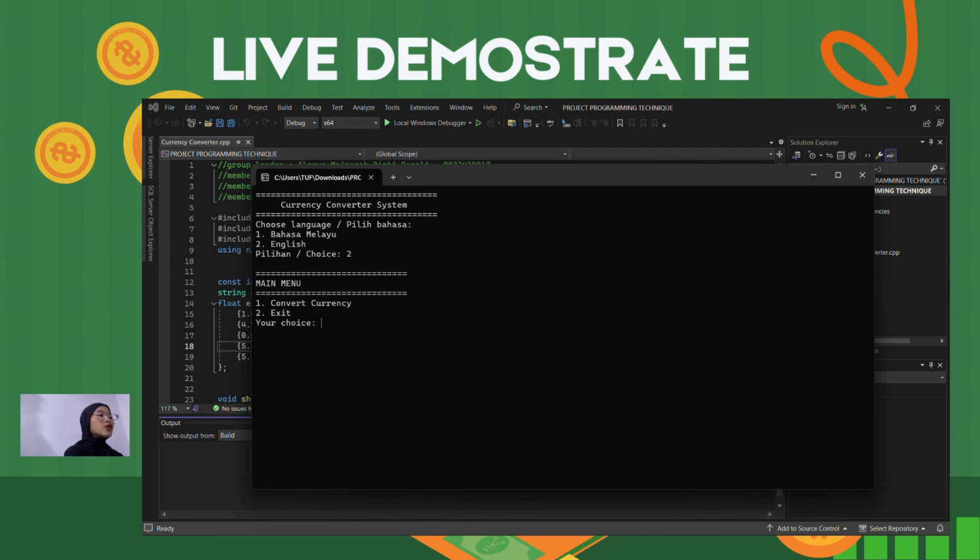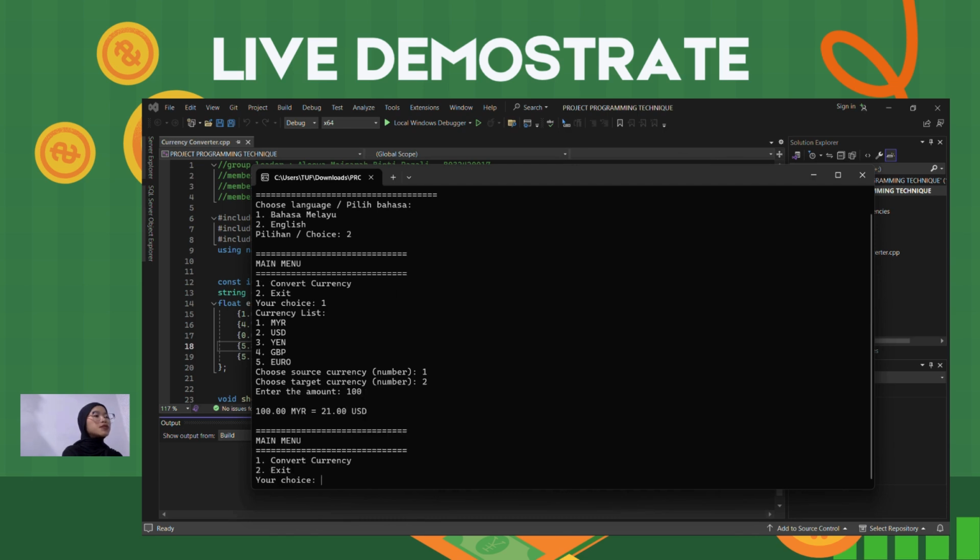From the menu, I select option 1 to convert currencies, and the system displays a list of available currencies. Now I will convert MYR to USD. I choose source currency 1 and target currency 2, which is USD. For the amount, I enter 100, and the system uses a fixed exchange rate, which is 100 MYR equals 21 USD.